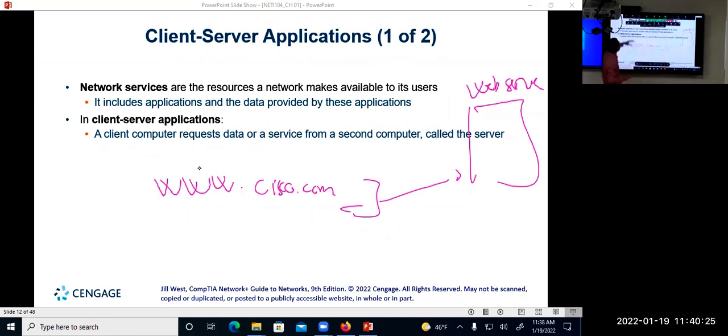Right? So in the client-server model, you can see it in every daily activity. You can access a web service, you can work with the file server, or you can work with the email server. Okay, so network services are the resources of a network made available to its users. It includes applications and the data provided by these applications.